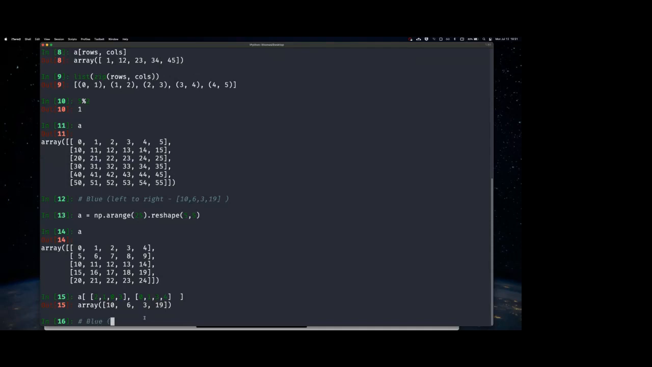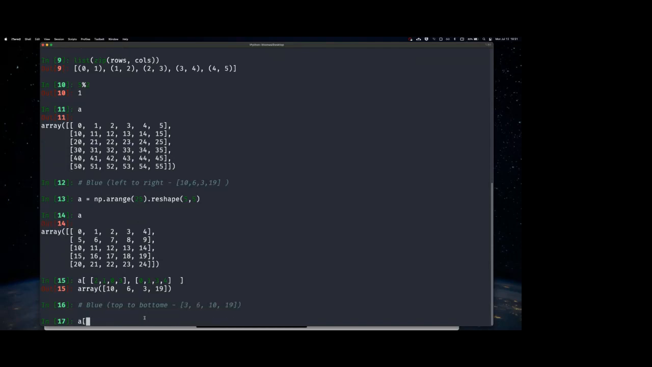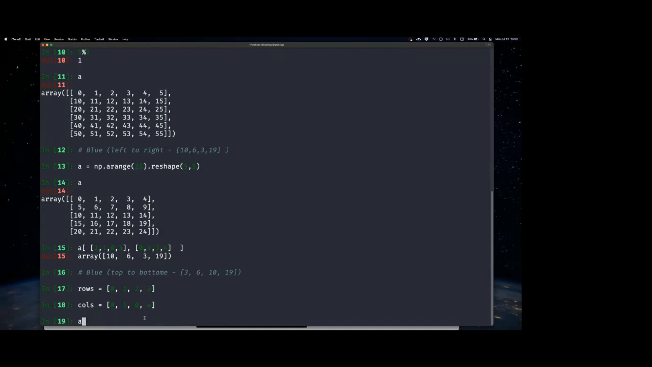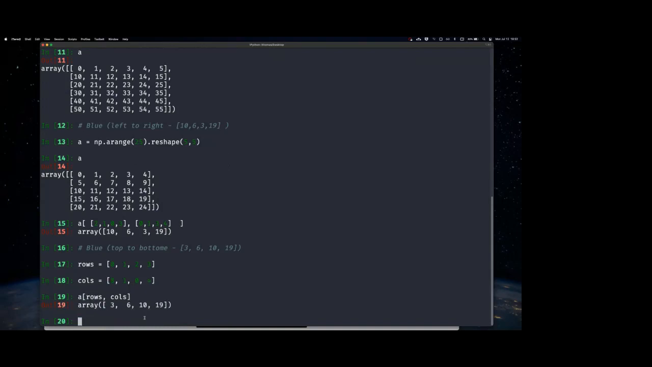If I wanted to do blue from, let's say, top to bottom, that would have given me 3, 6, 10, and 19, right? I could do the same thing. I could say my rows now. If I just want to specify my rows, I would say 0, 1, 2, and 3. And now if I want to specify my columns, I would say 3, 1, 0, 4. And now I can say A rows and columns, and that'll give me my 3, 6, 10, and 19. So a few ways to specify in this case.